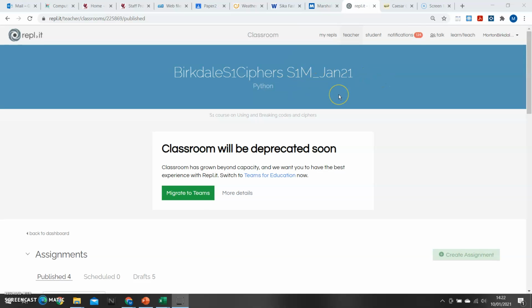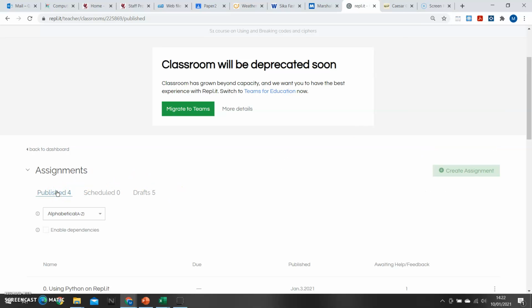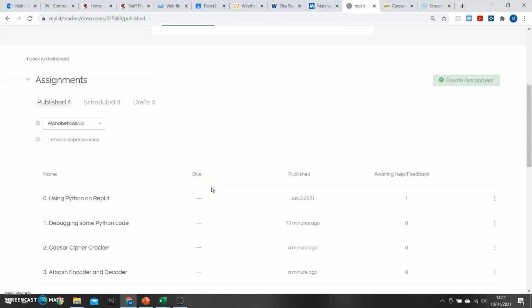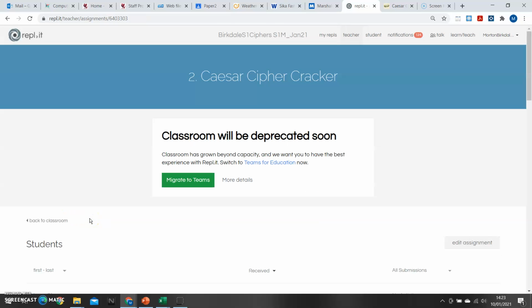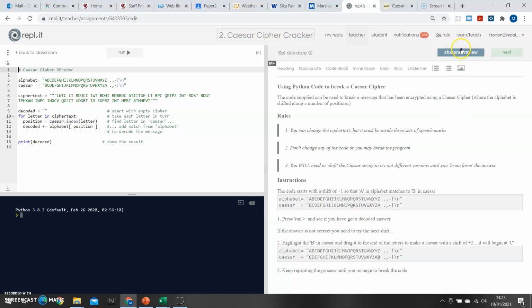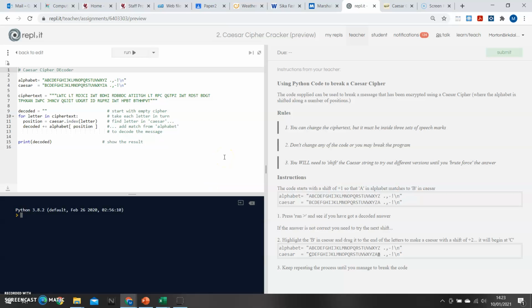January 21 Python classes. If I go to the assignments, you'll see that there are a number of assignments already published. You should have worked on the first already. You'll work with your teacher on debugging some Python code, but I'm going to look at number 2, Caesar Cipher Cracker. When I load this up, it'll be slightly different for you. You'll go straight into the assignment, but I need to edit that because I am a teacher, and I'm going to go to Student Preview. So when you load up, this is what you should see.